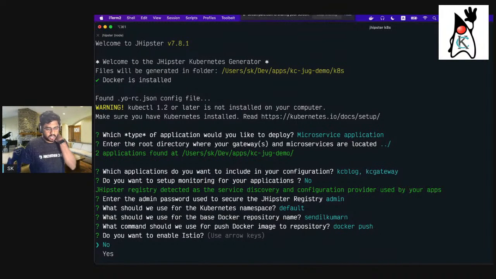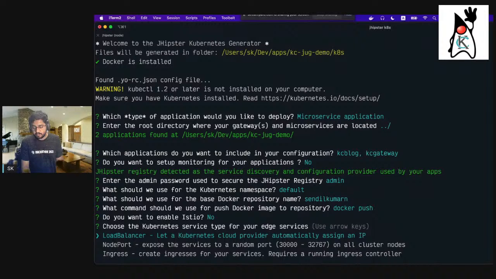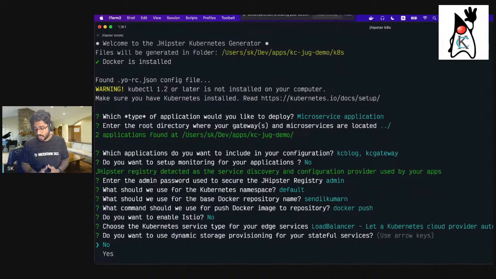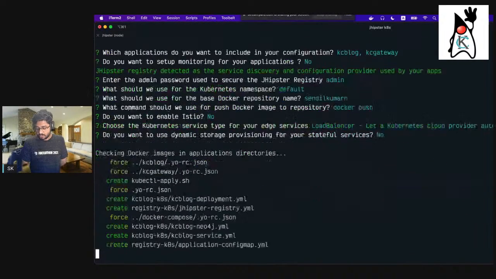Since we are using Eureka for service discovery, adding Istio is meaningless over here. Istio also acts as service discovery for you. So I'm just going to say no. I'm going to use load balancer. This assigns an IP and exposes an IP for you, so you can use that over here. And it's not going to be a stateful service, so I'm just going to say no.